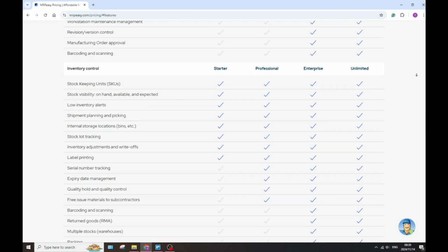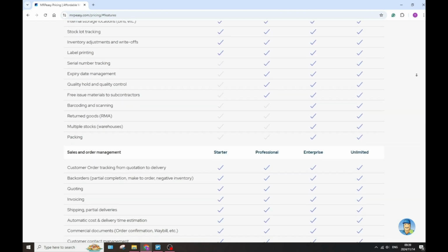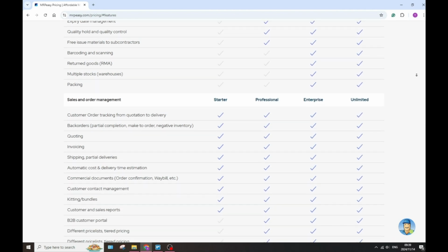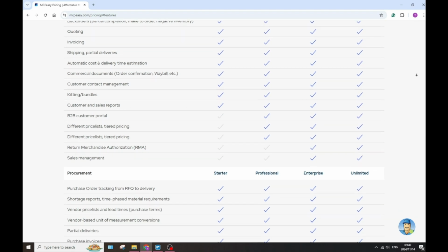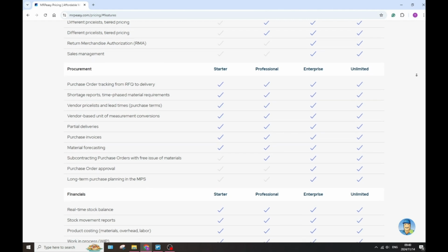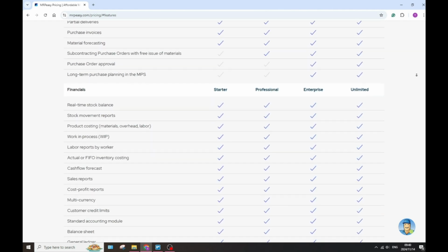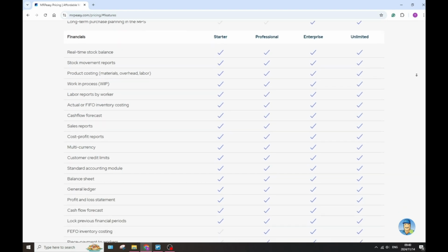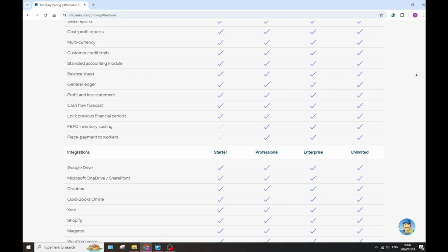Now, of course, MRPeasy does come with one or two drawbacks, so we may as well just address the elephant in the room and discuss them. First of all, the one thing that I have found is for new users, the learning curve may be quite steep. It's got a bunch of very, very advanced, comprehensive features. So if you're a little bit new to the scene, maybe it's not like a beginner type software.